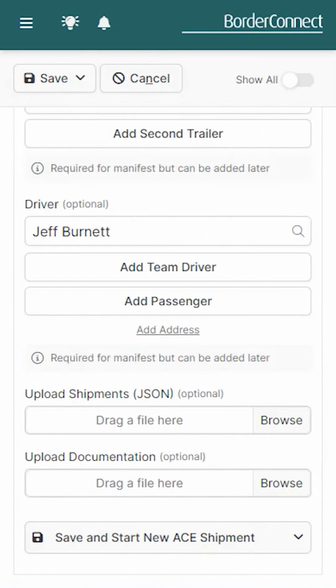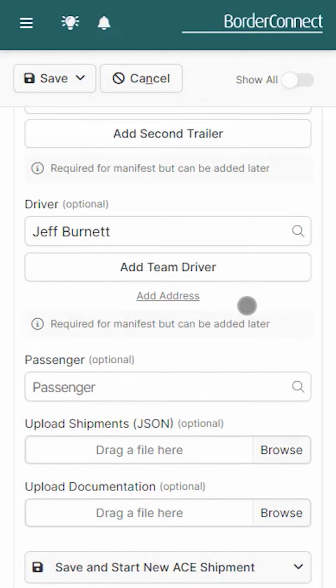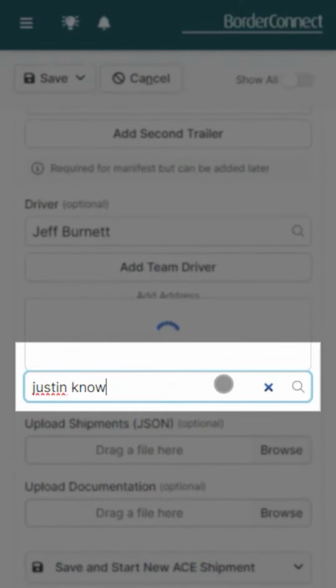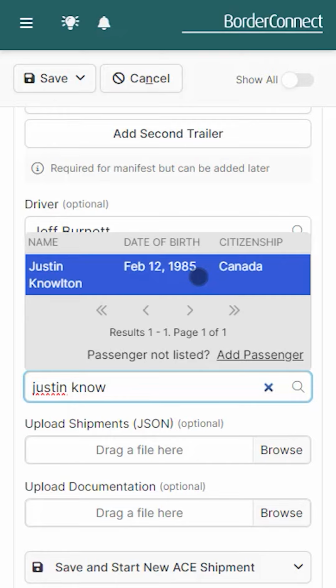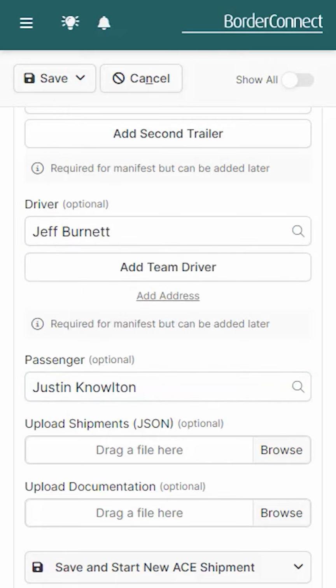Once you're ready to create an ACE or ACI eManifest and you'd like to use this passenger, just create, in this case, an ACE eManifest, and after you add the driver, you can then quick assign the passenger in seconds by typing in the first few characters of the passenger's name, and it'll pop up for you. Just click it to assign it to the manifest.